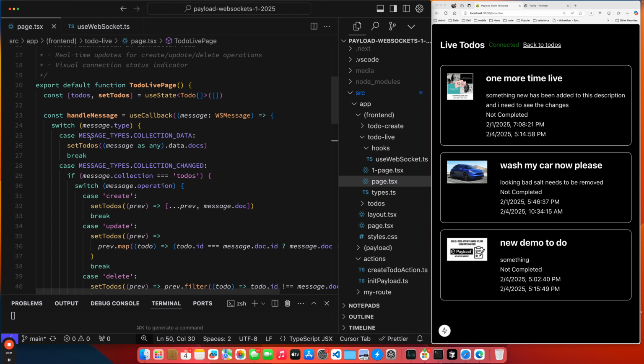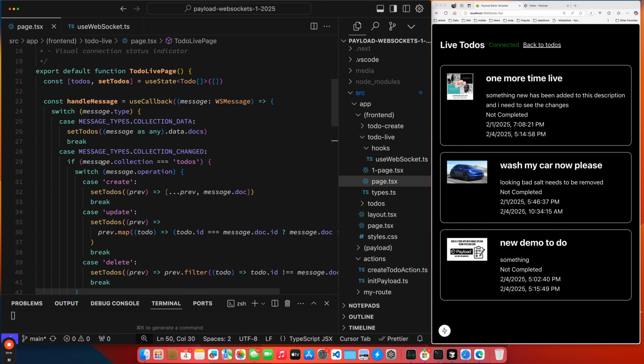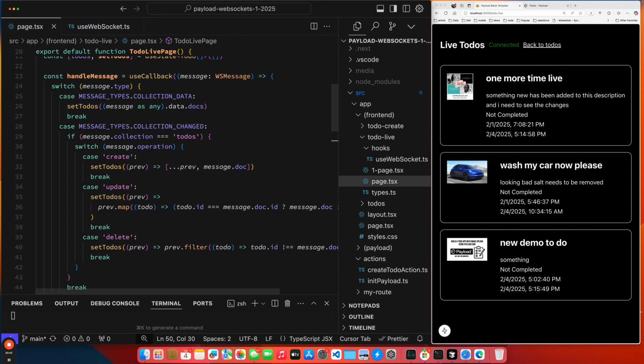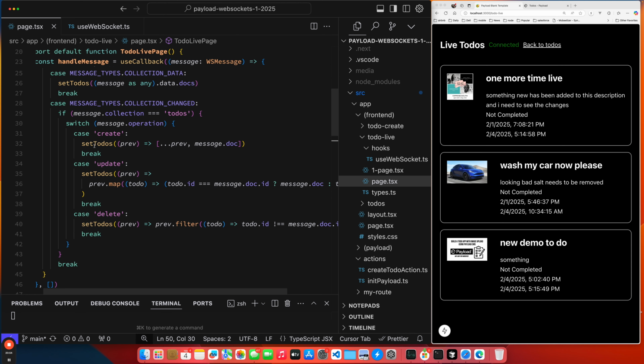So if it's the initial collection data message type, we're basically getting the whole collection and we're just passing it in. If it's a collection change, and because right now we're just focusing on to-dos here, so we definitely need to check the collection type, then we identify the operation, whether it's a create, an update, or delete. We do the appropriate state management change to update.